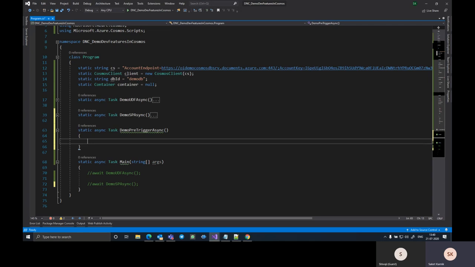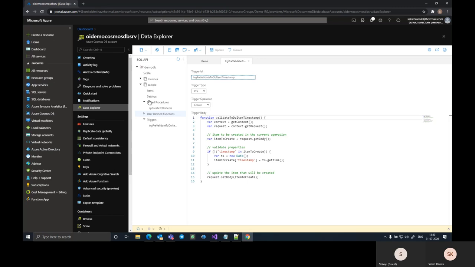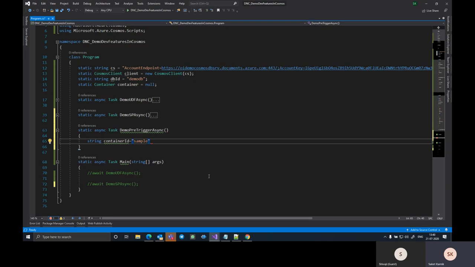container ID being set. So I say string Container ID equals to, once again, we are going to use sample here, as that's where we have created the trigger, right? Under sample, the trigger is created, correct? Yes, right. So I put it sample.